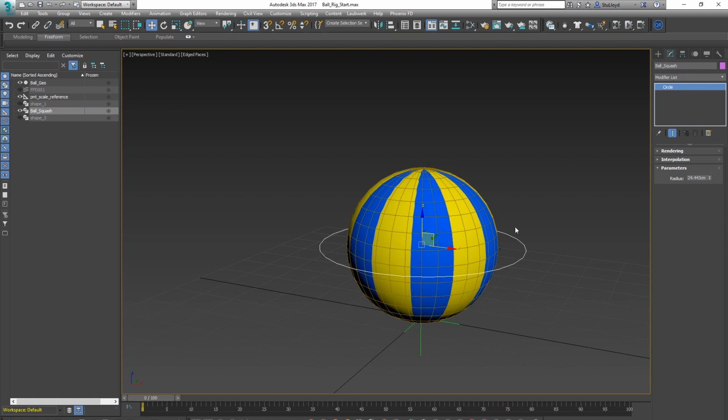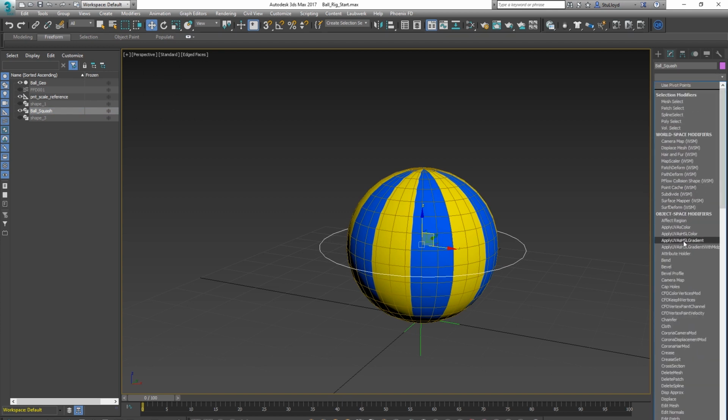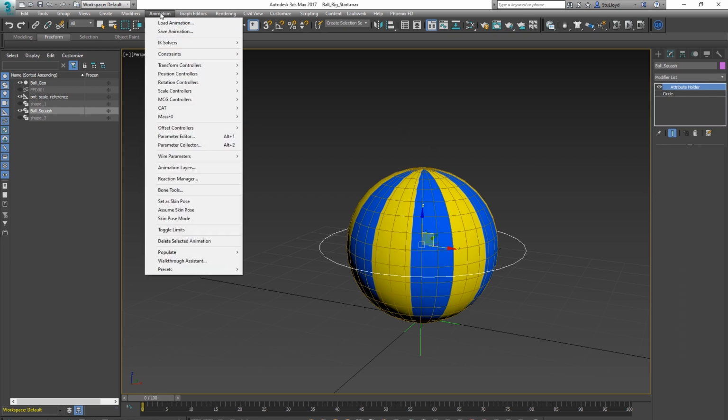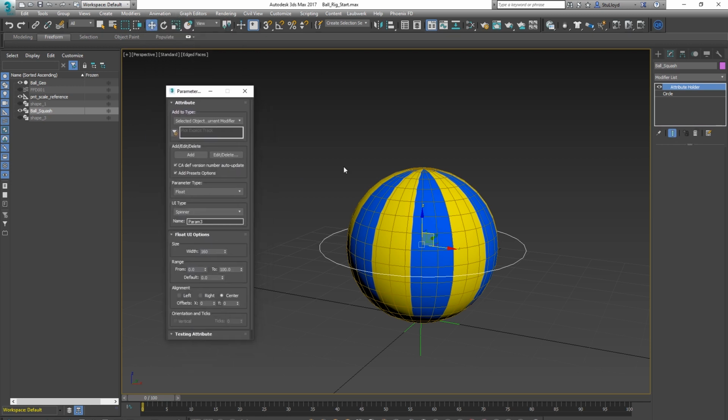now I can go into the ball squash controller. I can add a modifier called attribute holder, and now we can add all these controls to this menu if we want. So I can go into the animation menu, go to parameter editor, and this is where we get to add our controllers. I can make sure this is set to current modifier, go down, and make sure it's float so we get decimal points. We can give it a slider, and we'll call it squash.